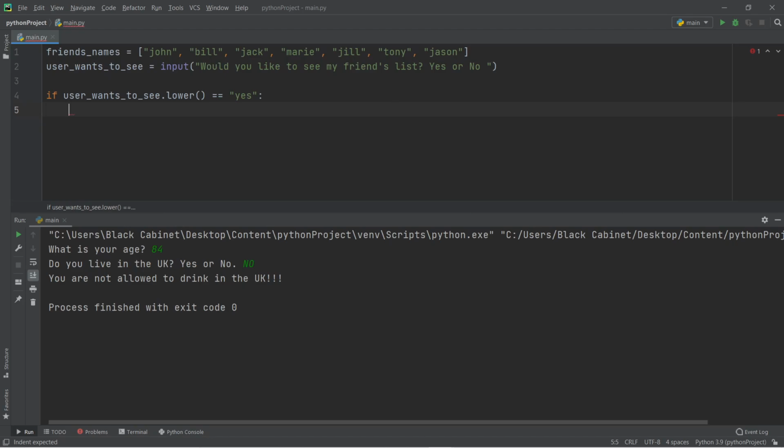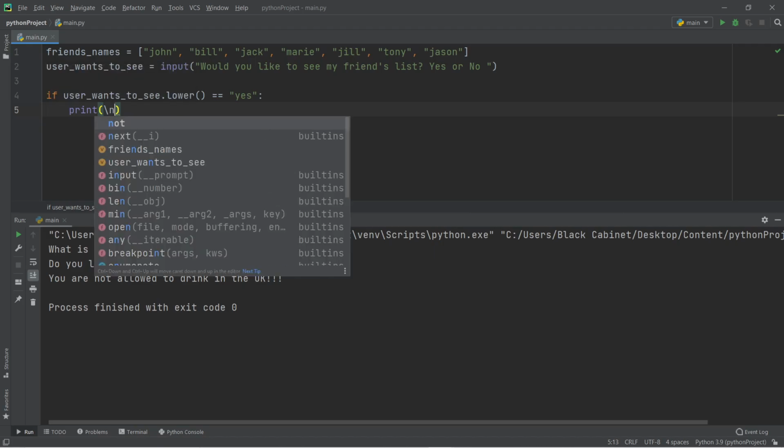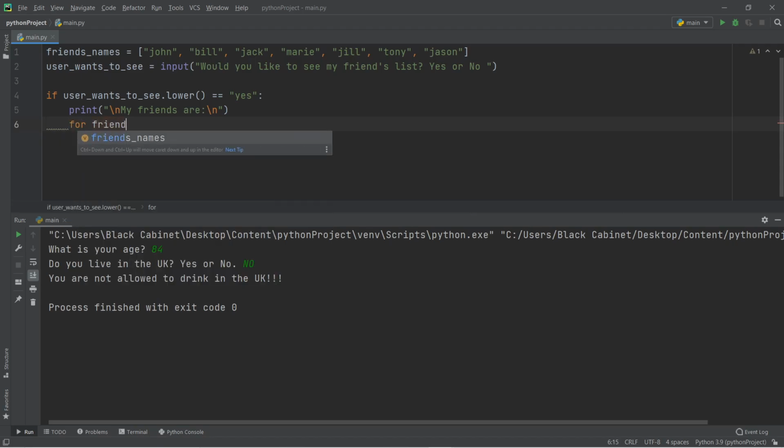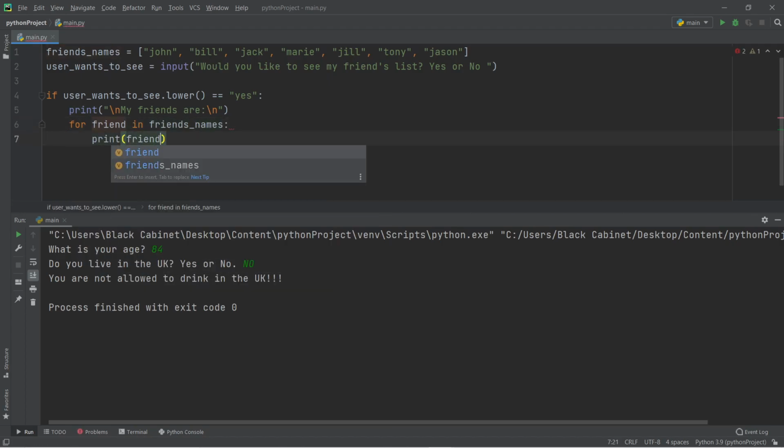What I want you to do is print the following. So we're going to have a little new line, and I'm going to say my friends are, and I'm going to have a new line. Now I'm going to introduce the for into the if statement. So it's going to have a for loop. They've typed in yes, so they want to see the list. So I'm going to use for friend in friends names, print friend. I'll explain what I'm doing in a minute. Title.